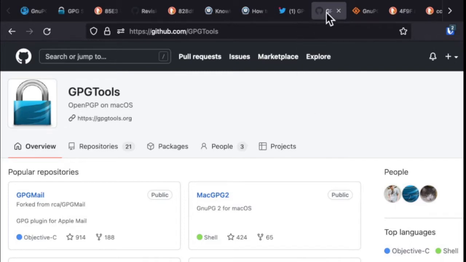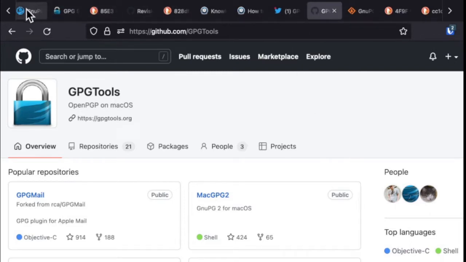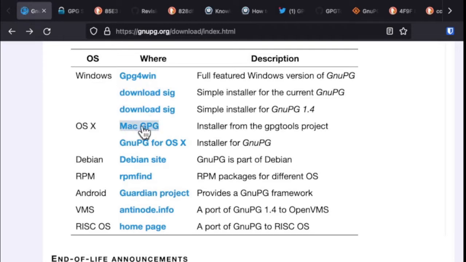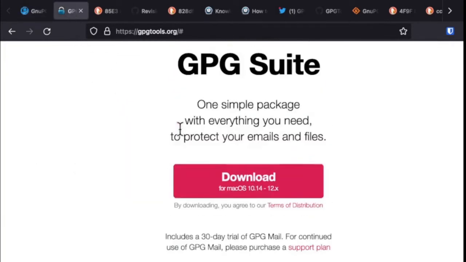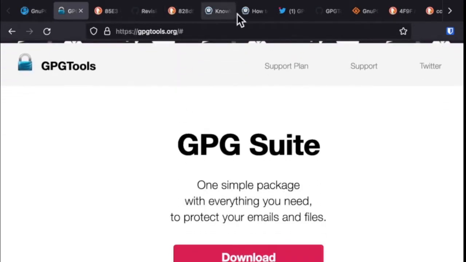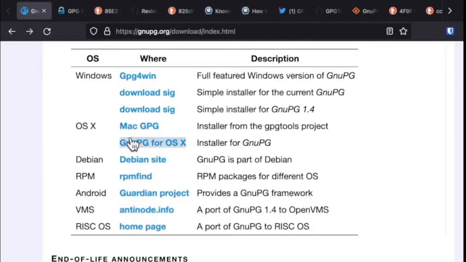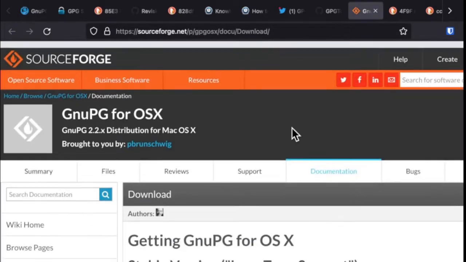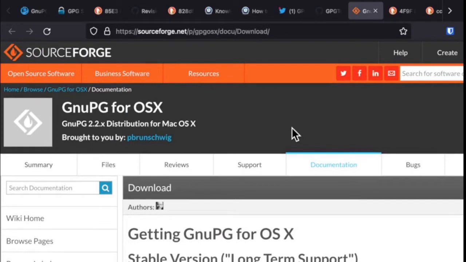So that's the first project. That was MacGPG. And again, that was this one. So now let's look at the second one. The second one is GnuPG for OS X, and this one takes us here to this website, sourceforge.net.